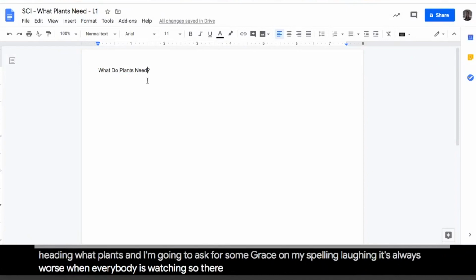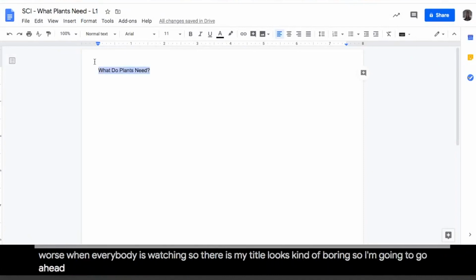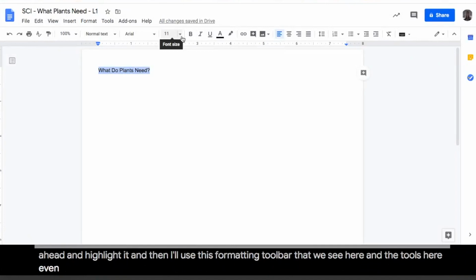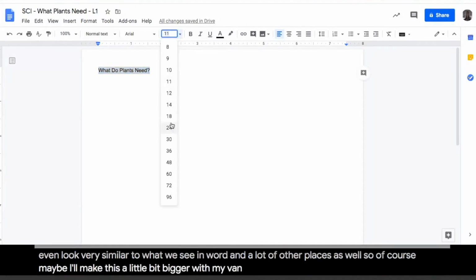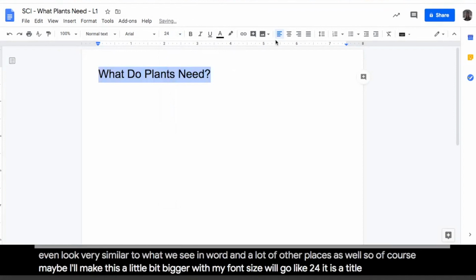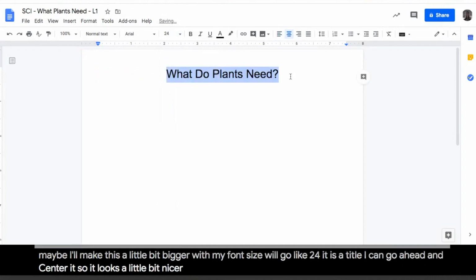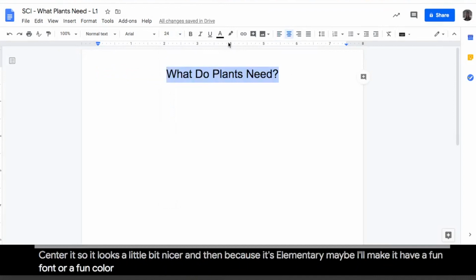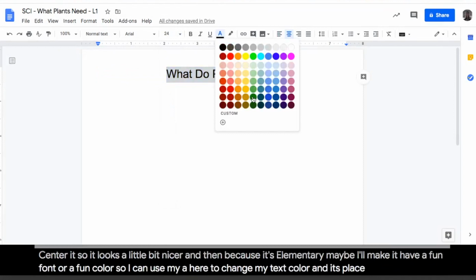So there is my title, looks kind of boring, so I'm going to go ahead and highlight it. And then I'll use this formatting toolbar that we see here. And the tools here even look very similar to what we see in Word and a lot of other places as well. So of course, maybe I'll make this a little bit bigger with my font size, and we'll go like 24, it is a title. And then moving over to the right, I can go ahead and center it so it looks a little bit nicer. And then because it's elementary, maybe I'll make it have a fun font or a fun color. So I can use my A here to change my text color. And it's plants, so why not go green, right?